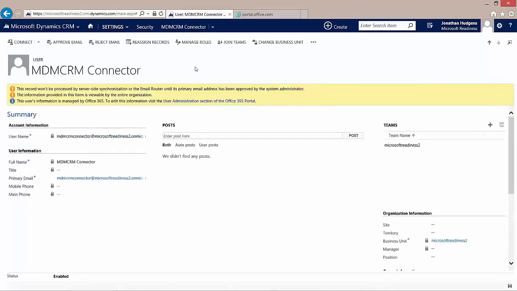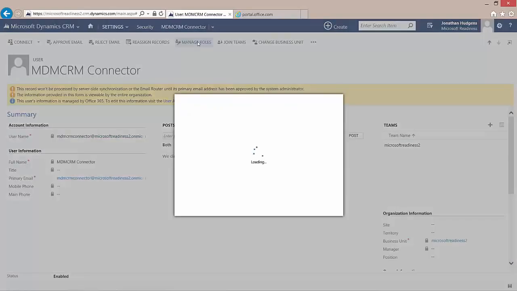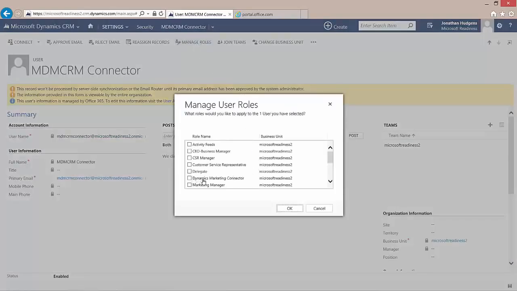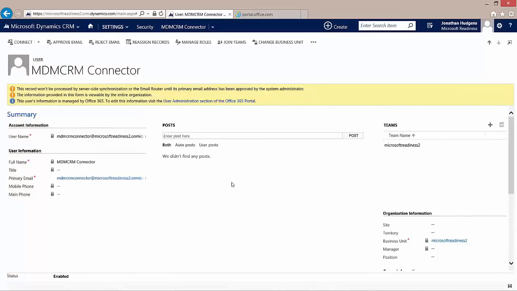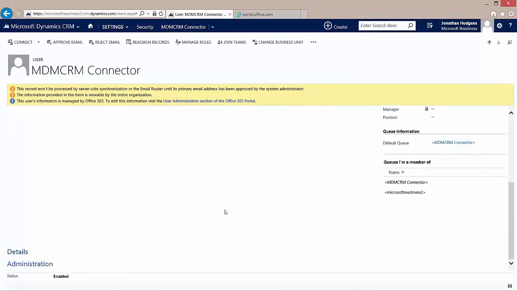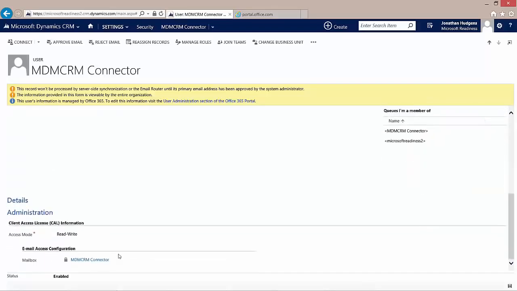Okay, and what I can do here is I'll click on manage roles. And now I have the option to select this Dynamics Marketing Connector security role with the solution installed. So I'll go ahead and hit that and I'll click OK. That is the only security role that we need for the service account. And then if I scroll down a little bit further here, you'll see that there's an administration section at the bottom. I'm going to click on that as well.